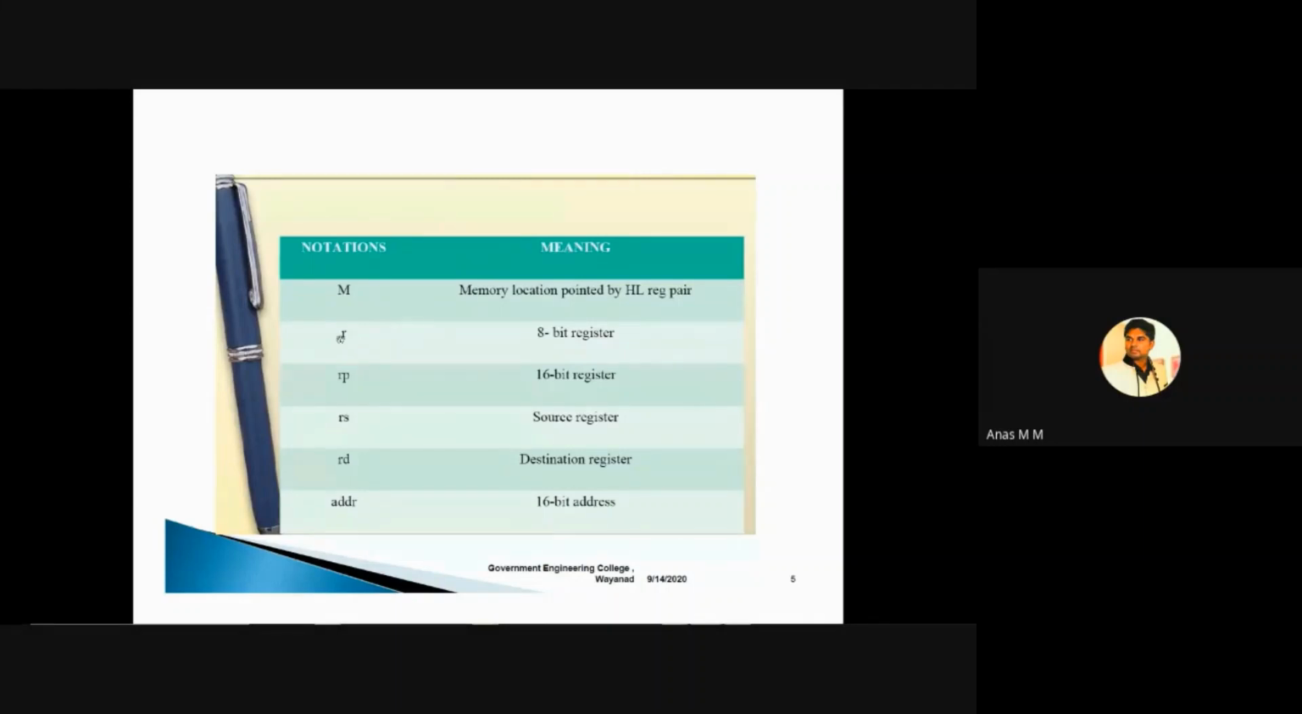Then R represents any 8-bit register. RP represents a 16-bit register pair. It may be HL pair, BC, or DE. Then RS means source register. RD means destination register. Address means a 16-bit address. These are some notations we use when explaining the instructions of 8085.